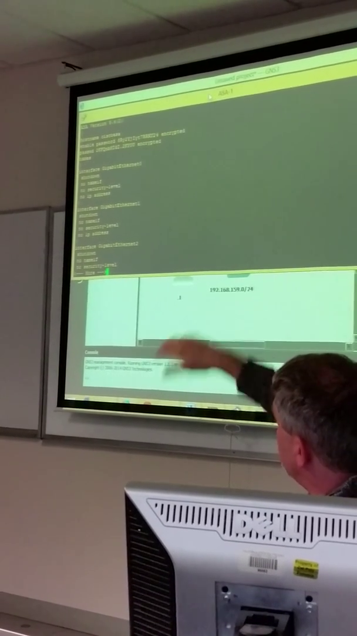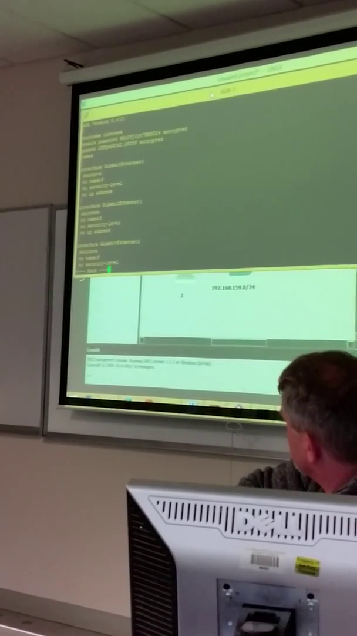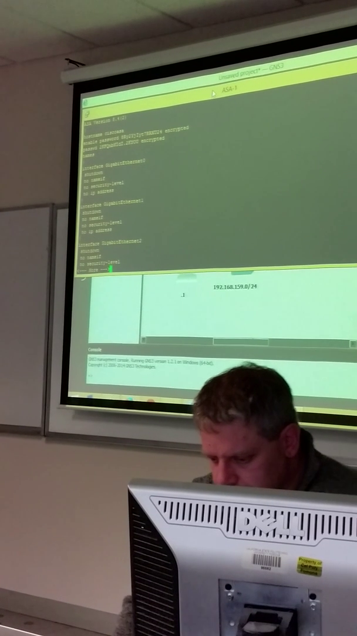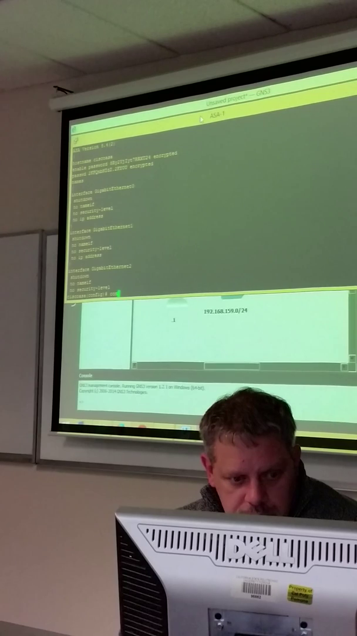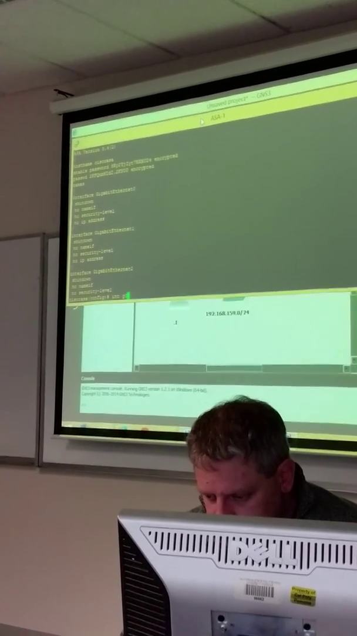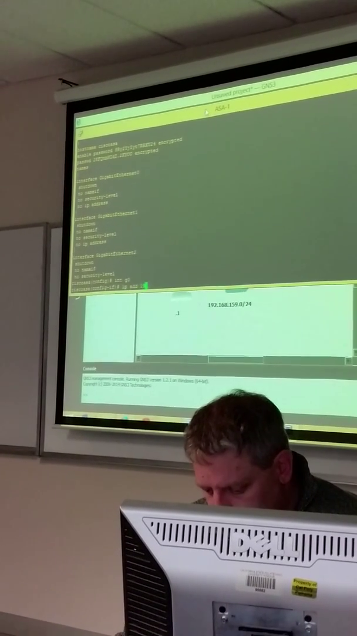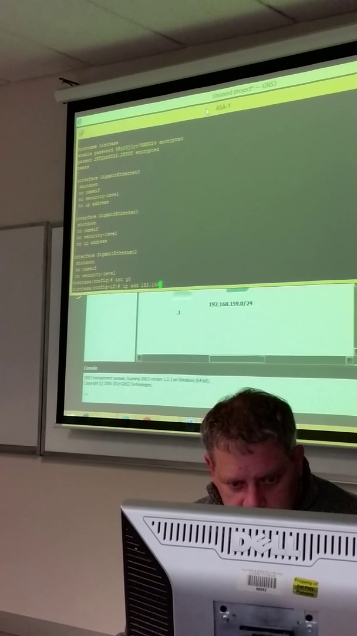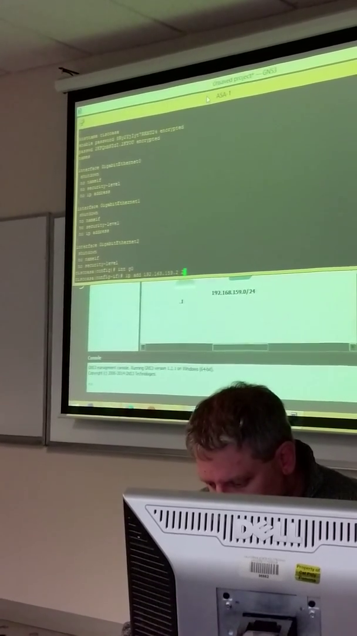So I'm going to configure gigabit Ethernet 0 on that 192.168.159 network. I just hit Q to get back to the prompt. Sorry. I'm going to go into that interface, int G0, IP add 192.168.159.2. Class C.